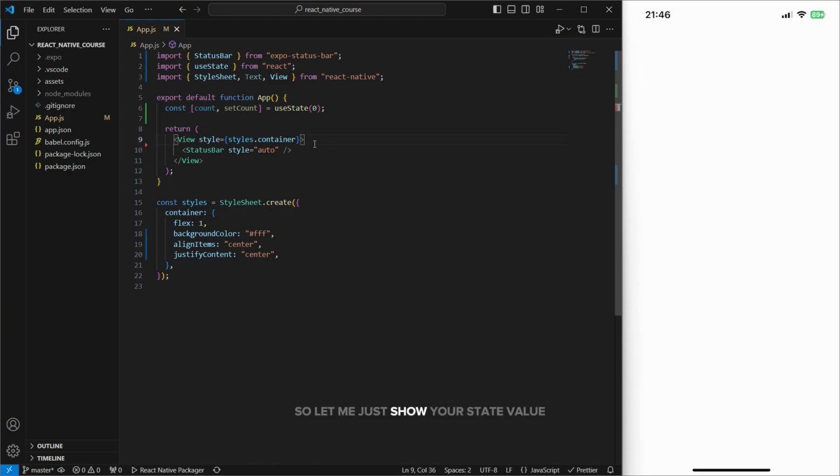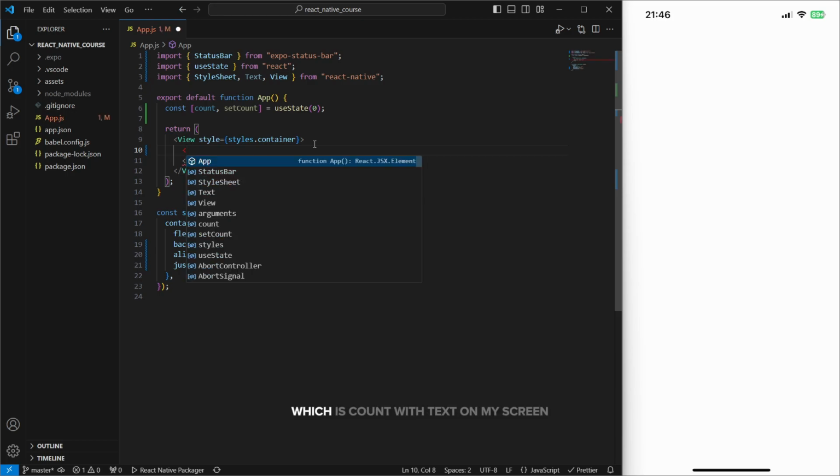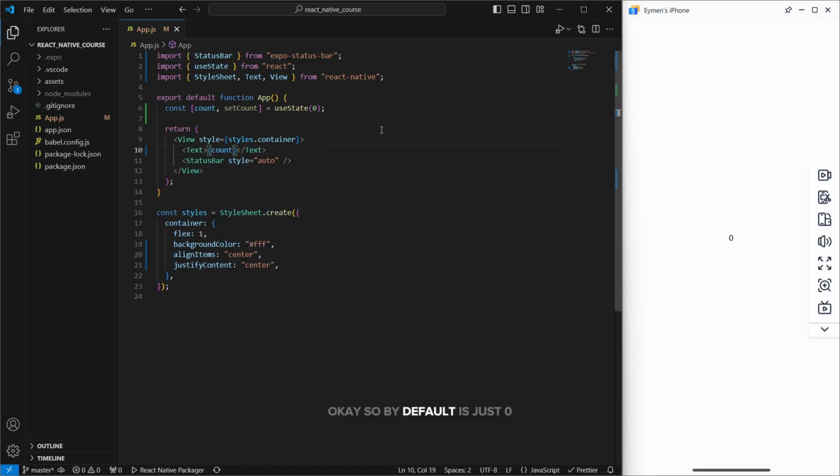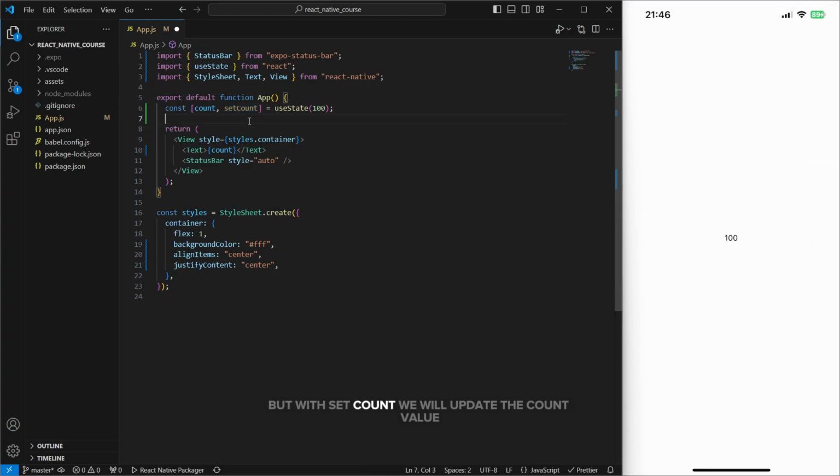Okay, and how to work with useState. Let me just show the useState value, which is count, with text on my screen, and I will say here count. Okay, so by default it is just 0. I can say 100 and it's just updating. So how to update this value? count is the value that shows the current value, but with setCount we will update the count value.